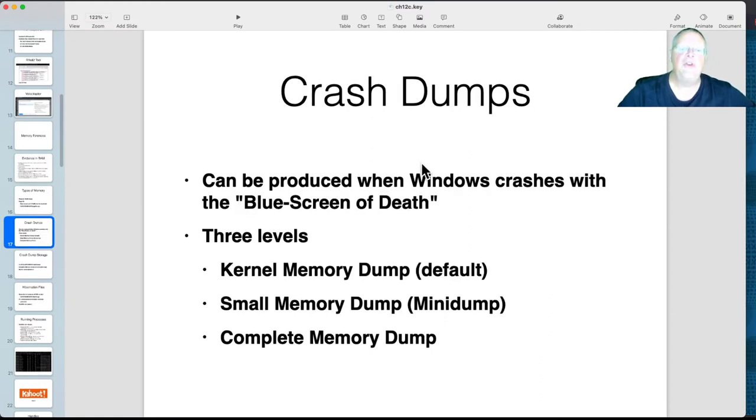Then if the machine crashes, the blue screen of death, it can do a memory dump. The default is just the kernel memory, but you can configure it to make a complete memory dump when that happens. That is not the normal situation. You'd probably only have that turned on if you paid for a Microsoft support contract.